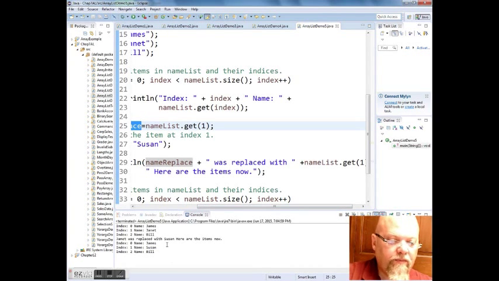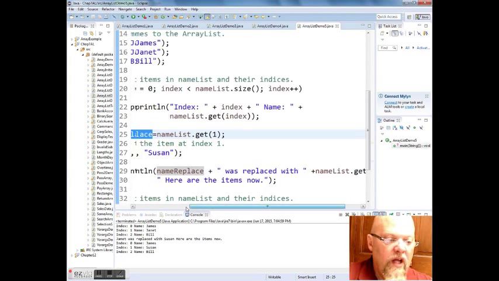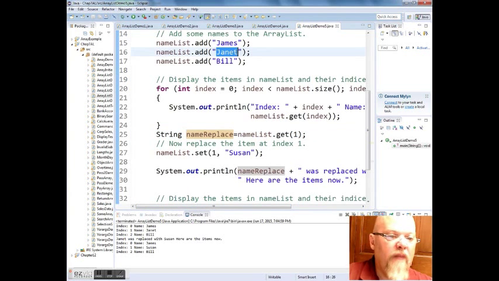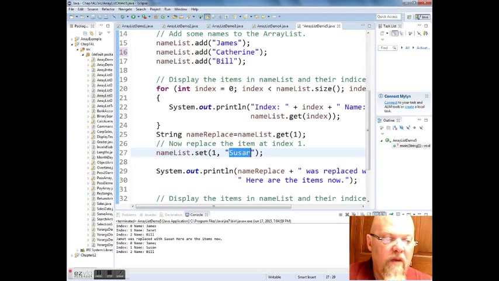And the great thing is I can come up here and change this back to Catherine. And I can change this to Mary. And I do a save and run. And James, Catherine, Bill. Catherine was replaced with Mary. Here are the names now. James, Mary, Bill. So again, I just had to replace this name in that position, and it automatically brought those names in. No hard coding. Try to avoid hard coding any type of name.